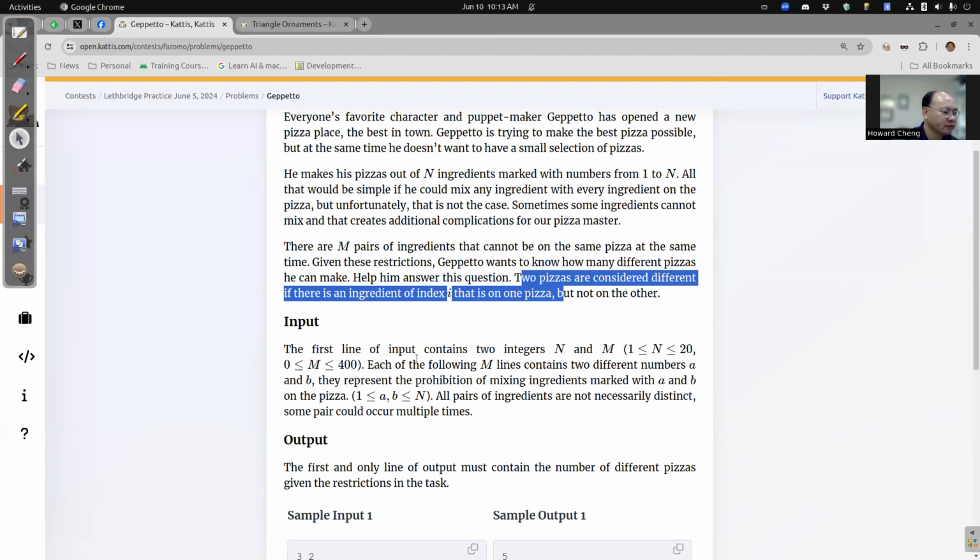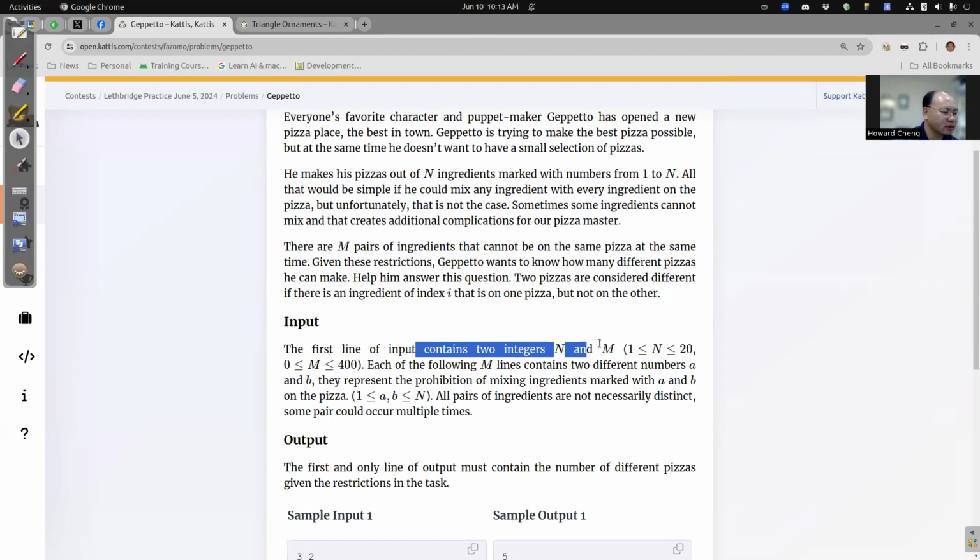Okay. First line, there are two integers n and m, and it's up to 20. So there are up to 20 ingredients. There are at most 400 forbidden pairs of ingredients. All pairs of ingredients are not necessarily distinct. Some pair could occur multiple times, so we have to worry about that. What else?